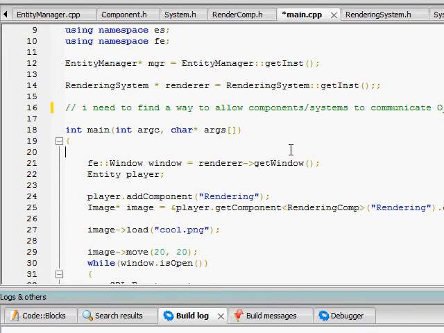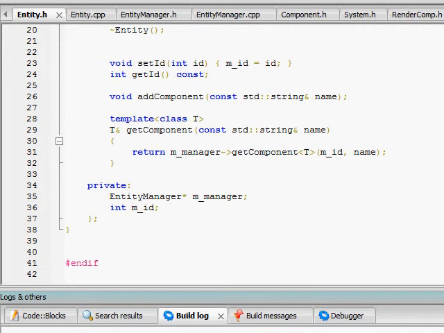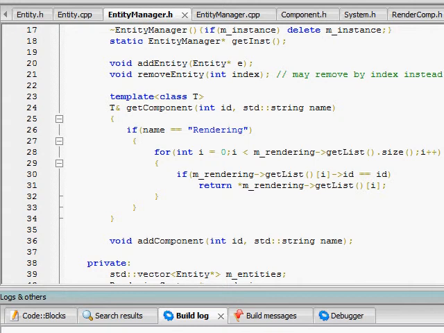I've been working on implementing the component-based entity system, which I'm still kind of learning about, so I don't know if I'm doing it the best way possible. But we'll take a look. Basically, we should look at the entity manager, because this is where basically all the action happens.